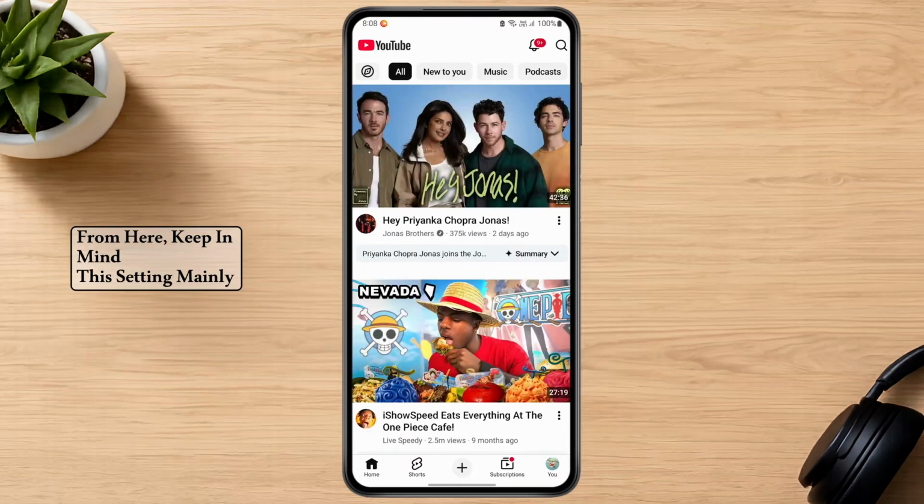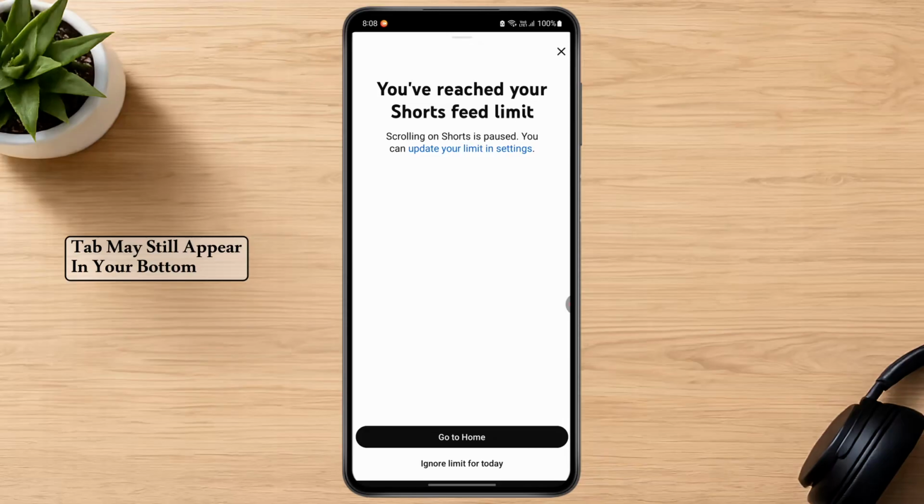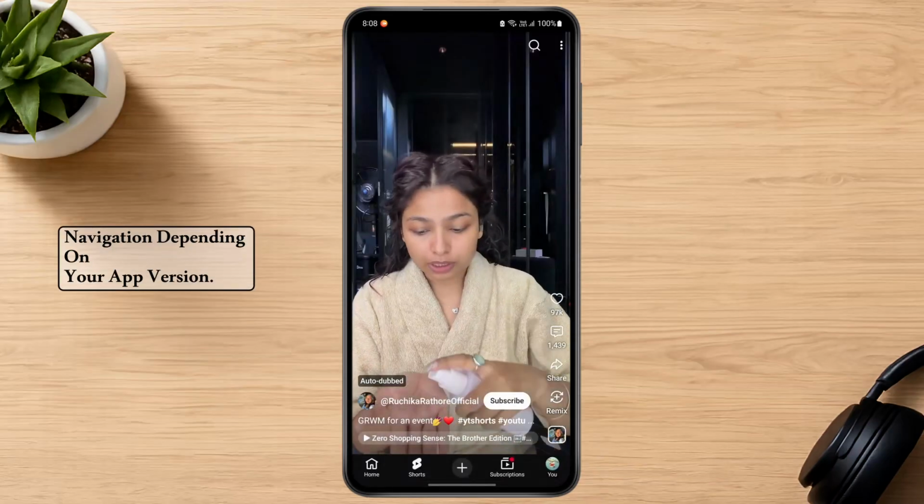From here, keep in mind this setting mainly hides shorts from your feed, but the Shorts tab may still appear in your bottom navigation depending on your app version.